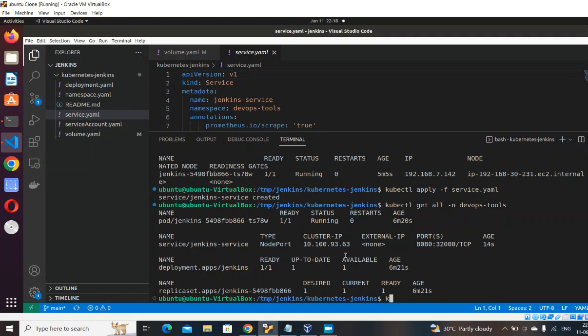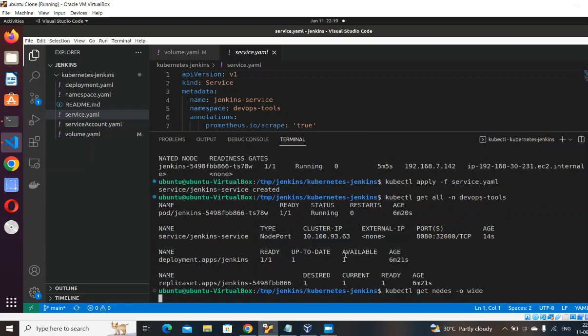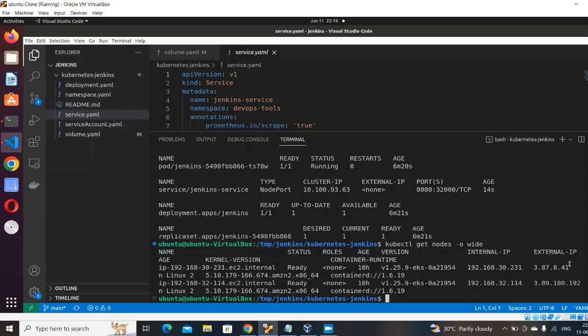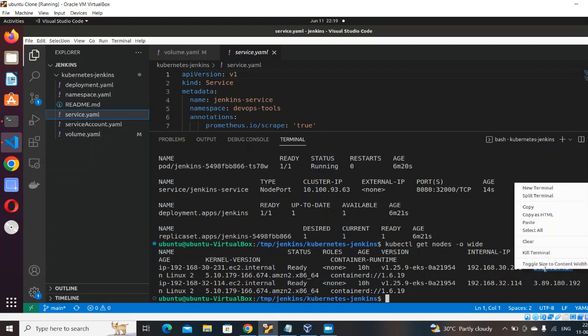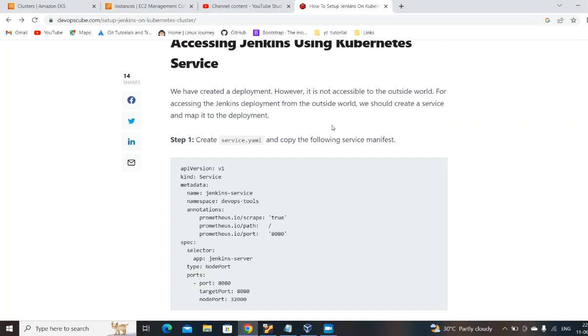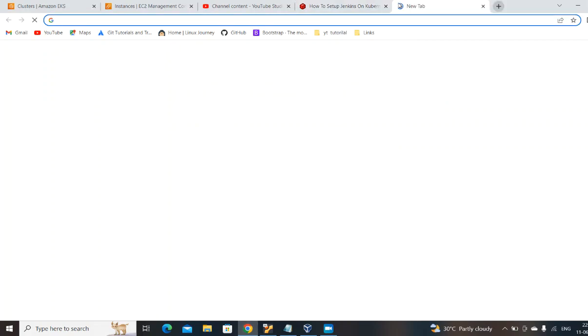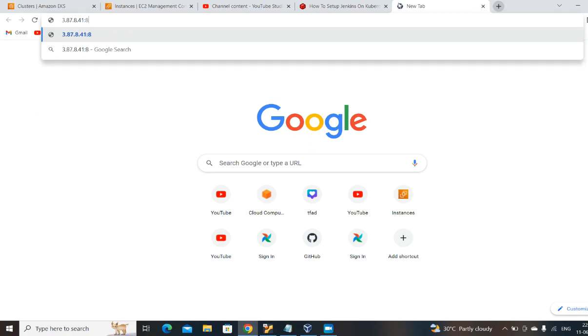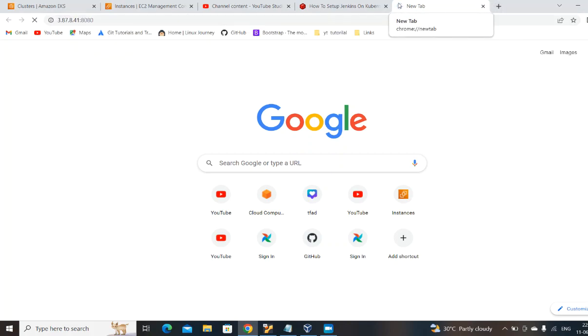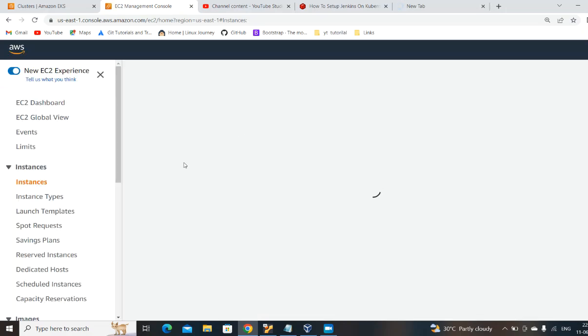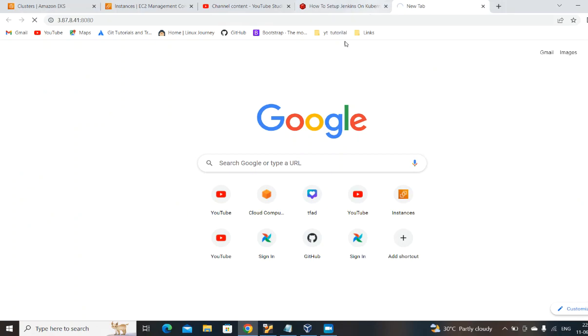Now we can access it with kubectl get nodes -o wide. We have all this. Copy. The port was 8080. Maybe we need to open the port. I think I need to open this. I think I'm making just a mistake.